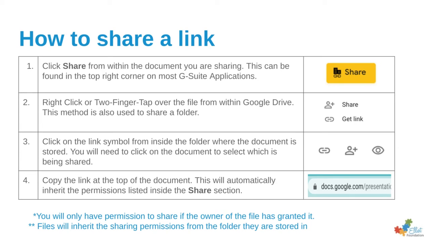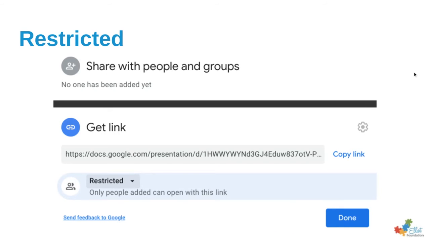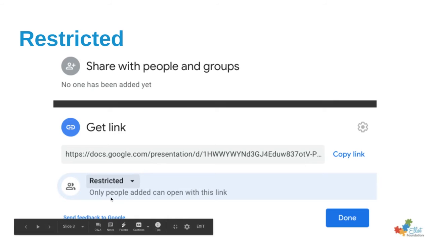Okay, so when we click on Share or Get Link, we're given a couple of options at the bottom of the pop-up. The first option is to share it in restricted mode. Here you can see that restricted means that only people added can open with this link. So if I copy and paste this link, the only people that will be able to open it are people that I've added or shared the document with.